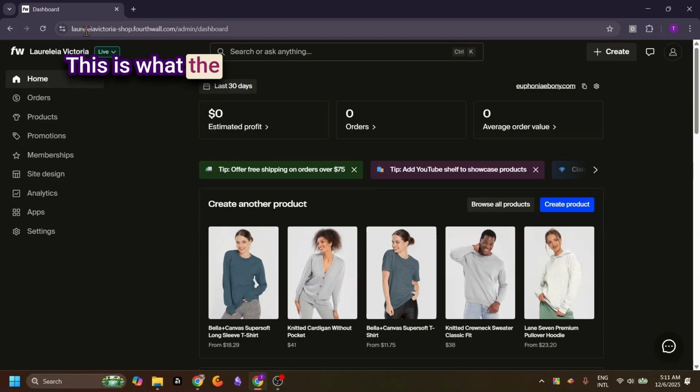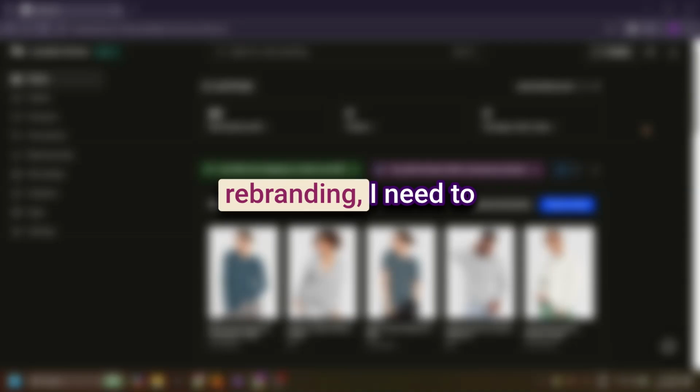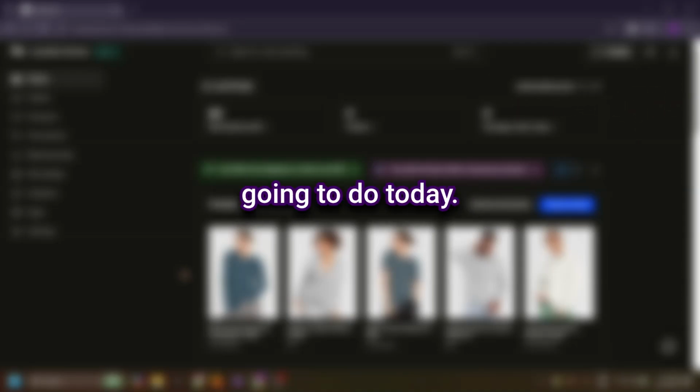This is what the subdomain provided by Fourthwall looks like, and this is my custom domain that I have connected to Fourthwall. Now, because of rebranding, I need to change this domain and add a new one. This is what we're going to do today.